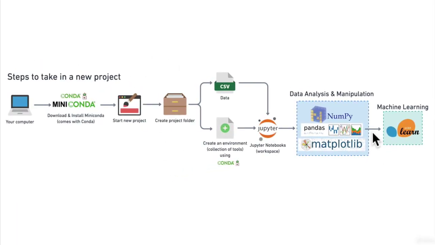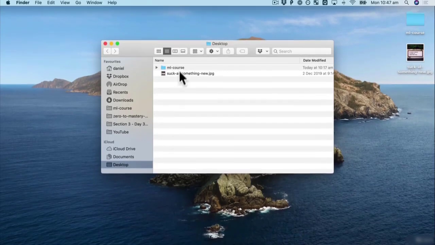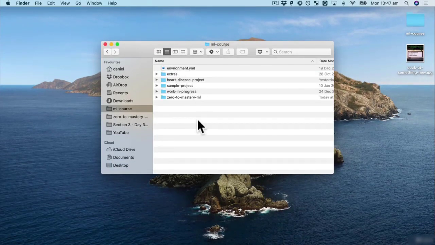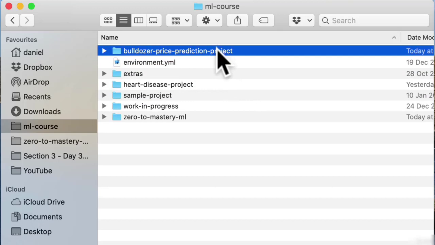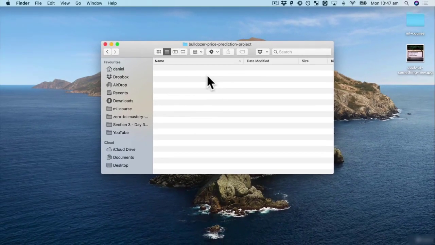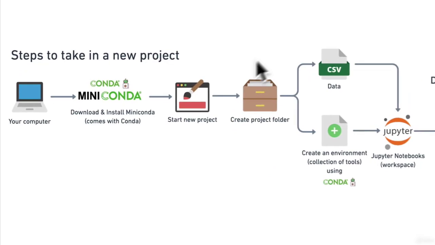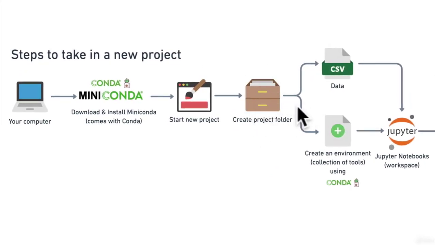So let's get started. I'm going to go to my desktop. I'm going to come to my machine learning course folder that I've been using. I'm going to make a new folder, and this one I'm going to call, let's call Bulldozer Price Prediction Project. Nice and simple. Have I got any spelling errors? Nope. Beautiful. So we'll come into this folder. Beautiful. We've got an empty folder. So if we go here, we can tick this one off. So create project folder.